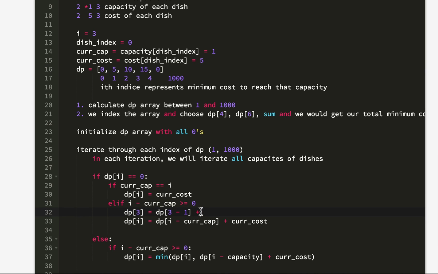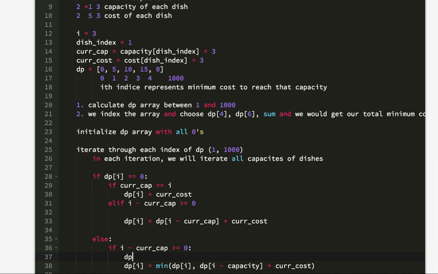Now we move on to the next one, which is making the dish index 1, and the current capacity now goes to 3, and the cost of the dish is 3. So once we're here, we check if it's 0, and dp of I is not 0 because we just filled it, and then we do I minus current cap, so I is 3, current cap is also 3, so we check dp of 0, and that is 0. So now we have dp of 3 equals the minimum of dp of 3, or we do dp of 0, and we add the current cost, which is 3. So that's better, and so we update this to 3.